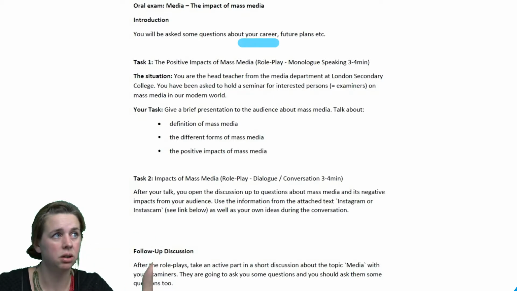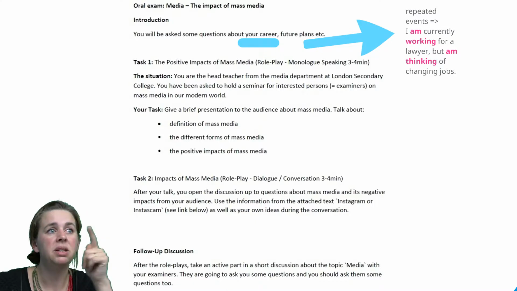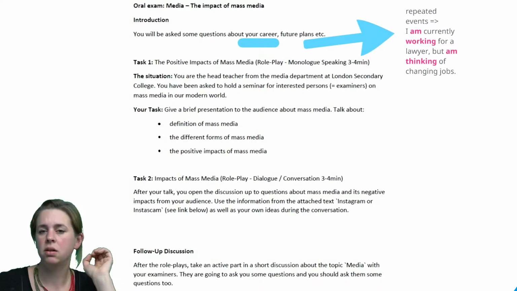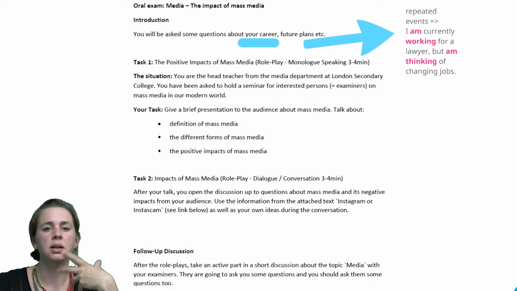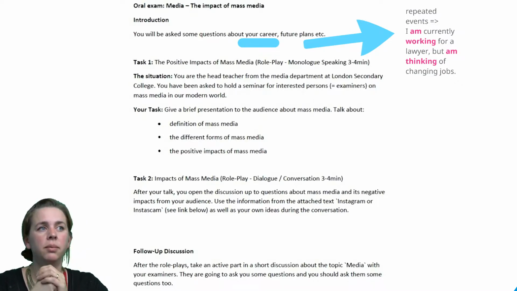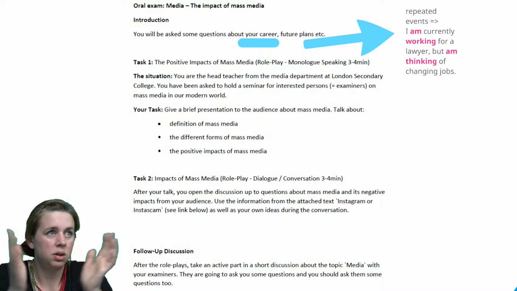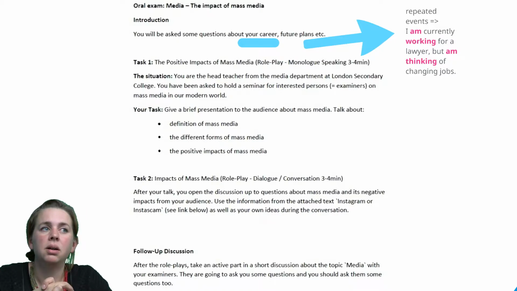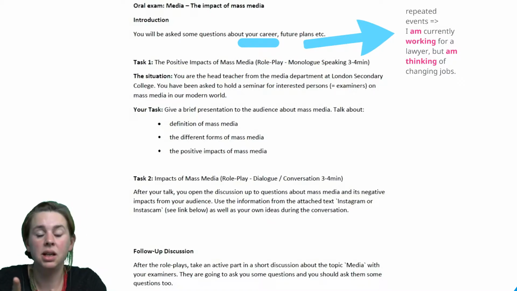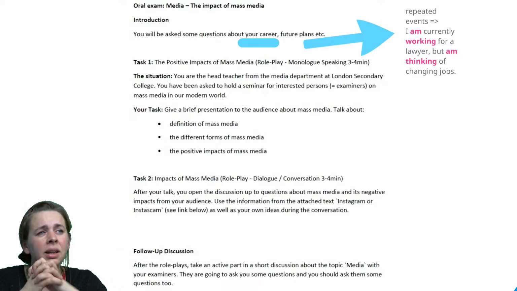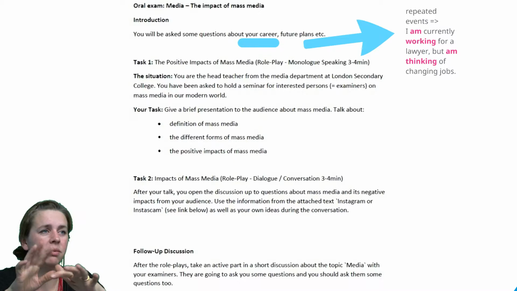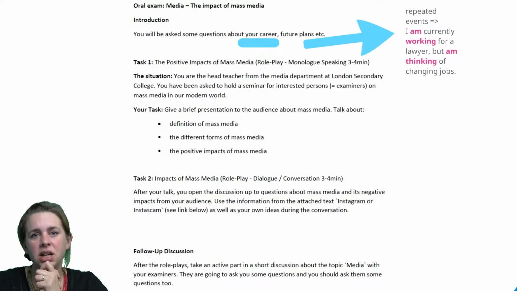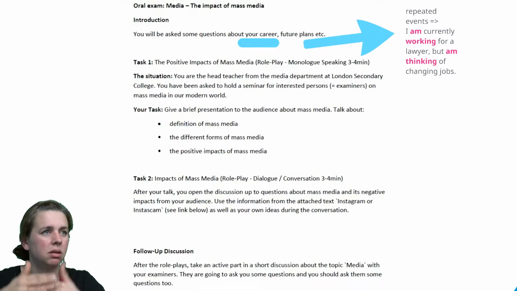So, for instance, in the introduction about your career, repeated events, like I showed you in the example. I am currently working for a lawyer, but I'm thinking of changing jobs. Yeah? So it's a repeated event because you currently work there, you go there every Monday, Tuesday, whatsoever. It's repeated over and over again. And then I'm thinking of changing jobs, and this is the example from before, that you're still in the process of thinking about it. You haven't made up your mind yet. You're not sure. It has its disadvantages and advantages. So you're still in it, okay?